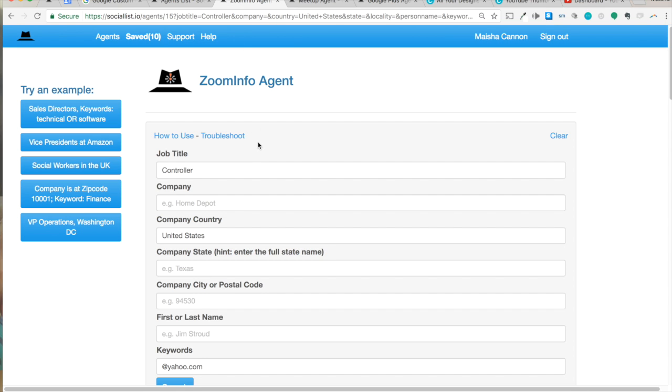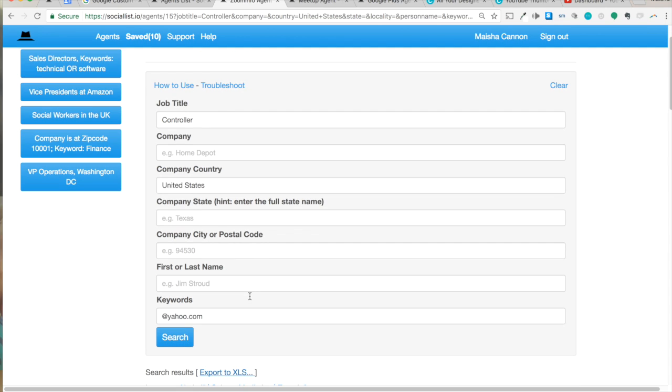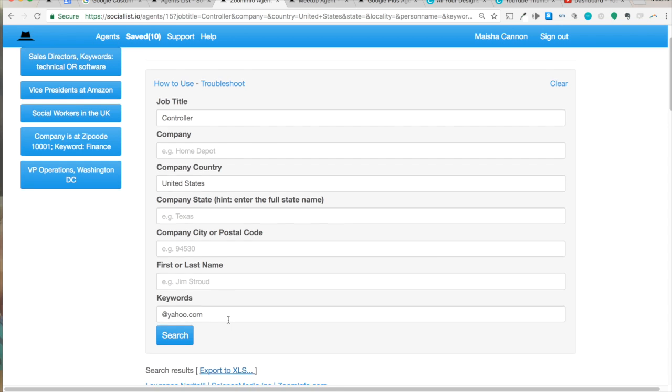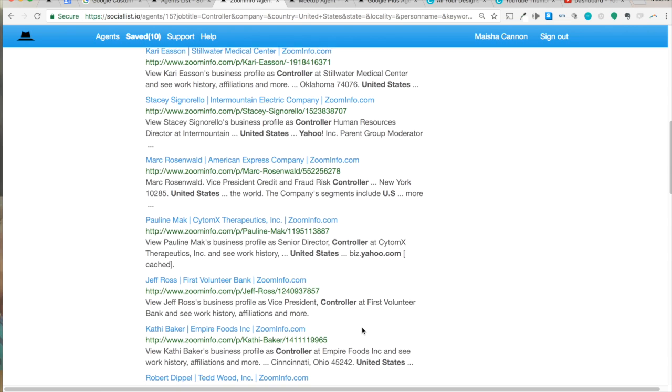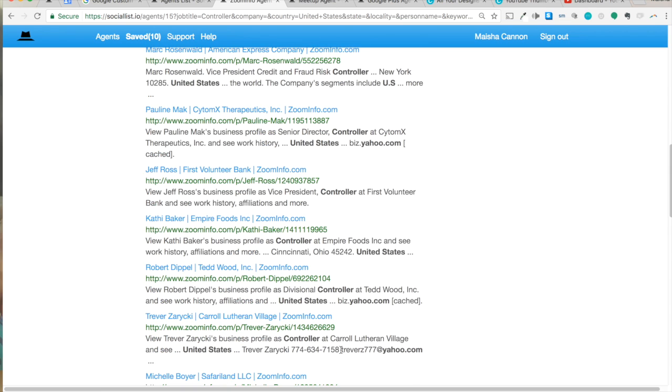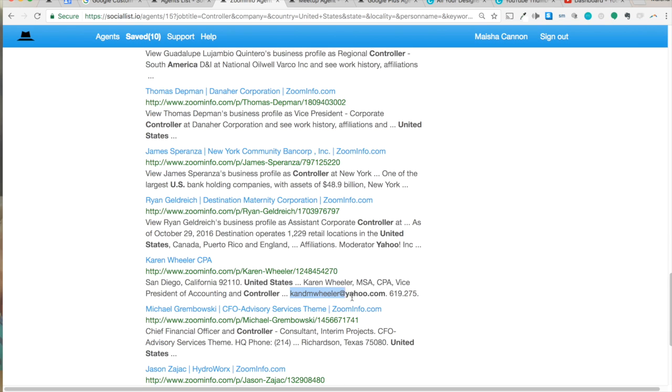So for instance, in this ZoomInfo agent, I typed in the title controller, I typed in a country, and instead of putting anything else, I said, find me any profiles that have at yahoo.com. Right. So I'm hoping to find email addresses, right? So here we see an actual email address. You may have a couple of false positives, but that's just one way to start thinking about it.